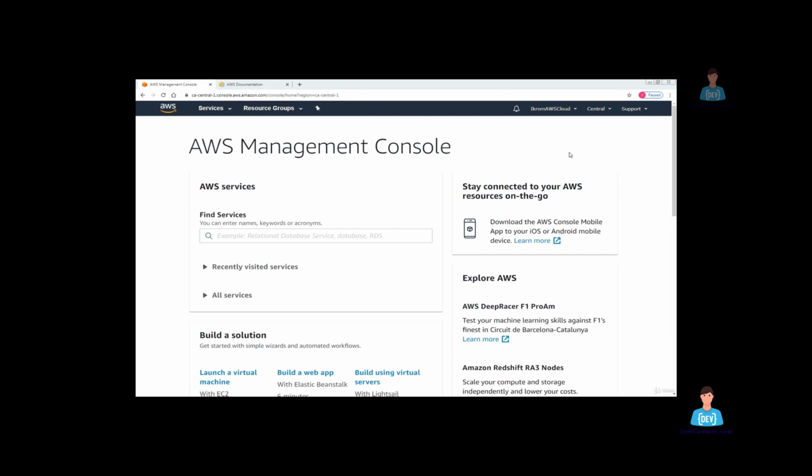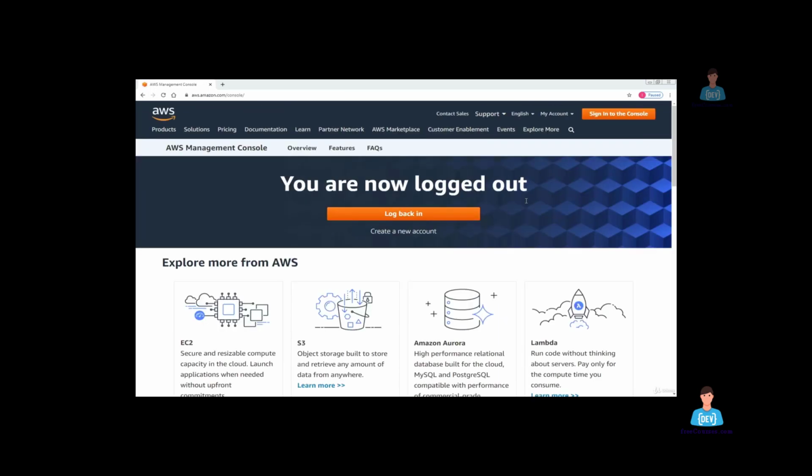So now I would like to show you how to sign out of your account. If you want to sign out of your account, what you need to do is go to your account name. In my case, it's Ikram AWS Cloud. So I will click on this one, and then here you have the sign out option, right? So simply click on this one, and then it will sign you out. So as you can see now, it says you are now logged out.